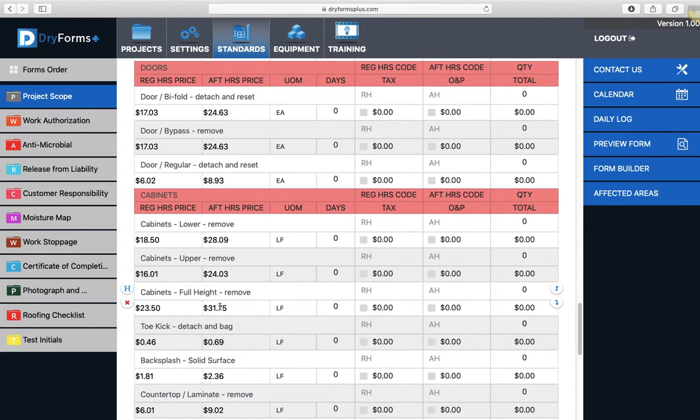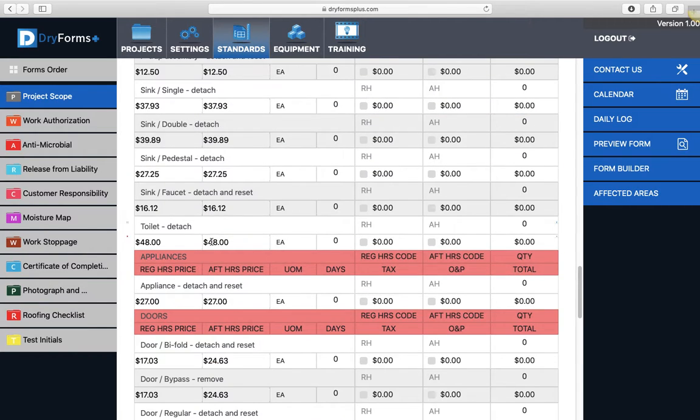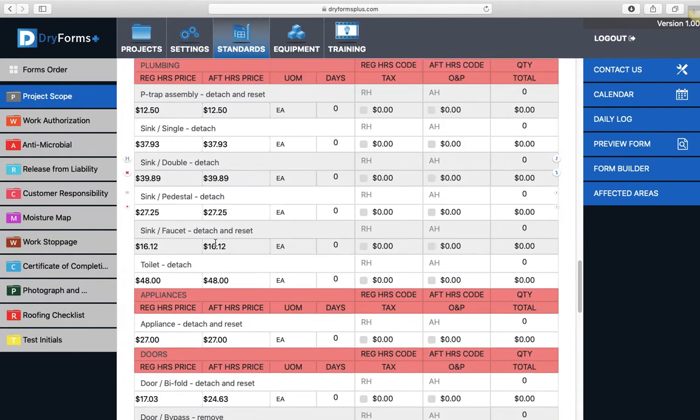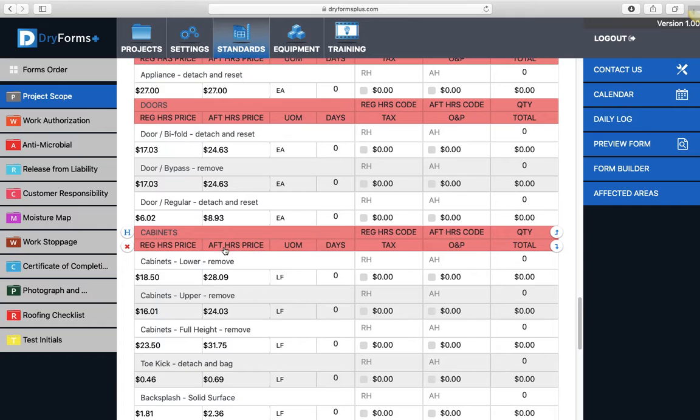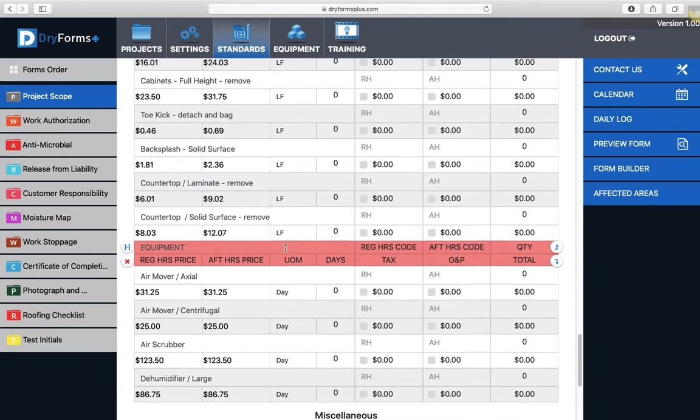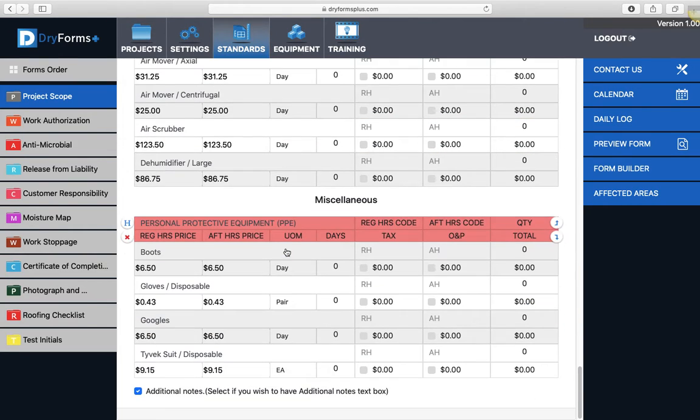What this will do is, inside the project, it'll give you one of these forms for each affected area. So if you have three affected areas, say a bedroom, a bath, and a hallway, it's going to give you a scope form for each area. And then at the bottom of each area, you're going to have a miscellaneous section with stuff that pertains to the whole job: dumpster fees, Tyvek suits, goggles, boots.